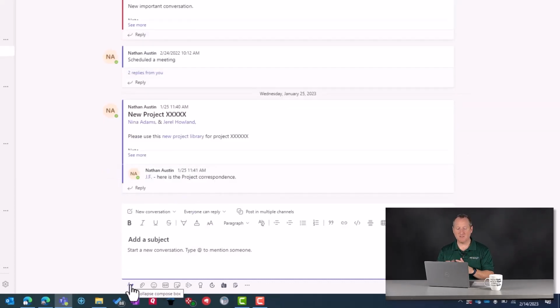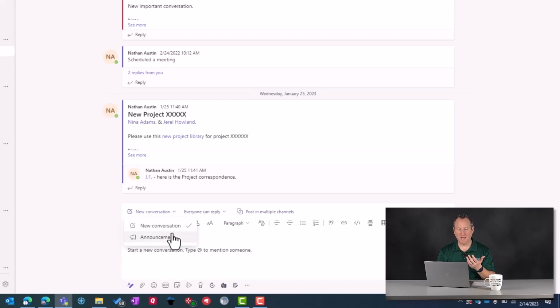But in the Teams section, a couple differences. One, you get a subject line. You don't get a subject line when you're using the chat function and hitting the format button. You also get a few other drop downs up here. A couple in particular that I find interesting is you can make it an announcement.